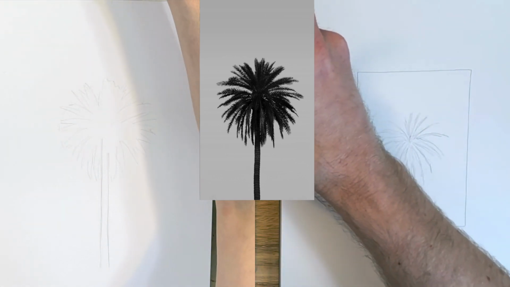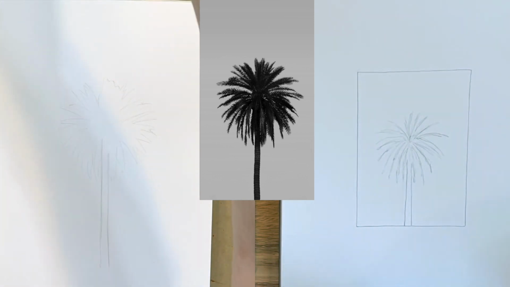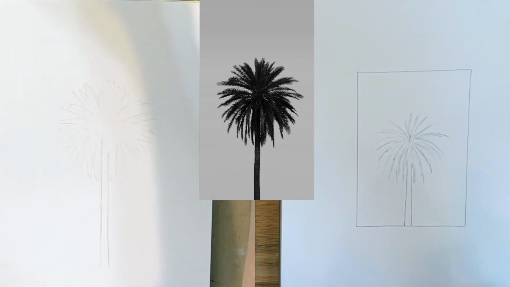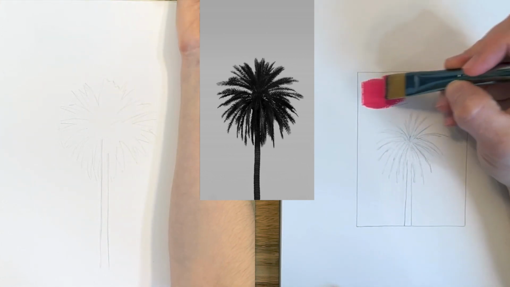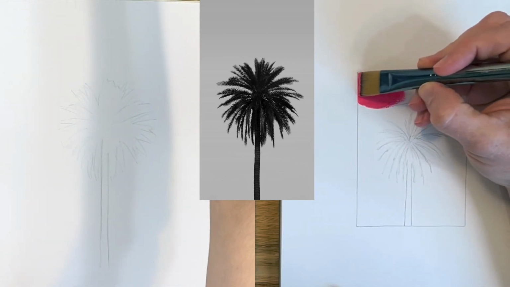All right. Take a moment and sketch out your palm tree. Choose your color scheme. Think about what kind of mood you want your piece to have. It does not have to match ours. And then when you're ready, start painting.